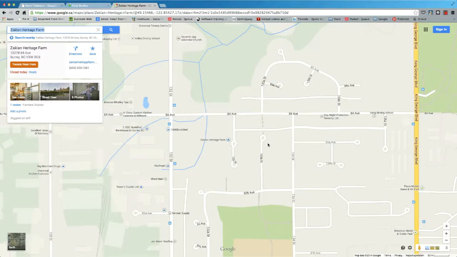What I'm showing you at the moment is actually the very, very first Google Street View Farm Tableau created. These are explorative artworks that have been created in conjunction and partnership with John M Lynch, a Google Business Street View photographer. When you type in Google Maps, you can type in the address, or you can type in a name, Zaklan Heritage Farm is a small farm off 84th Avenue that we can go in and see.